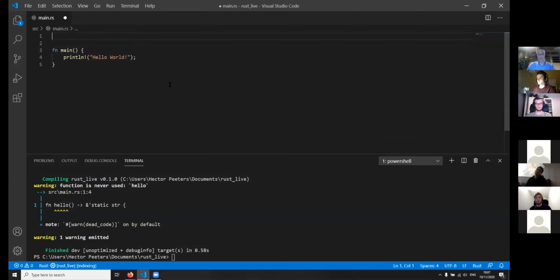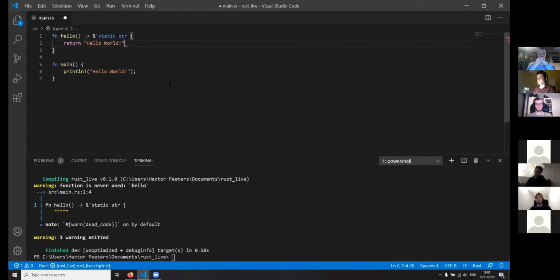So let's create a function. So function hello, and it will return some piece of string. Again, we're going to make this a static string since it will never change. It will do return hello world. In this case, we can also leave out the return since it's not needed. So this will be our handler for this request.